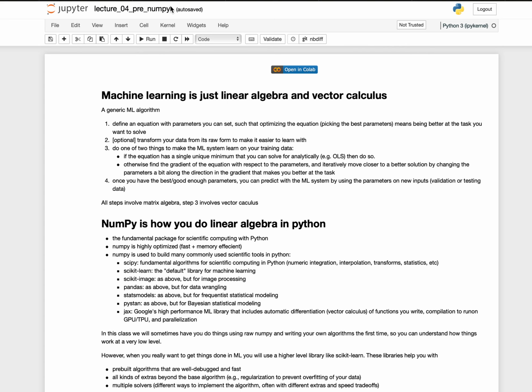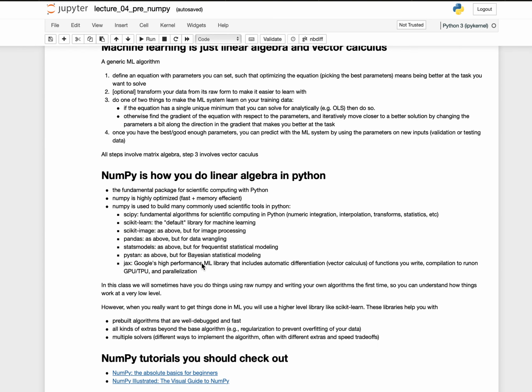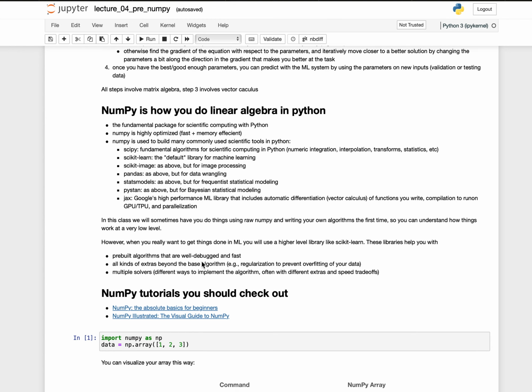So what is NumPy? NumPy is really how you do linear algebra in Python. And as we know, machine learning is really all linear algebra. So if you've ever used MATLAB, NumPy is Python's version of MATLAB. It is made for doing linear algebra. So it's super optimized, really fast, and it's a tool used by many other packages.